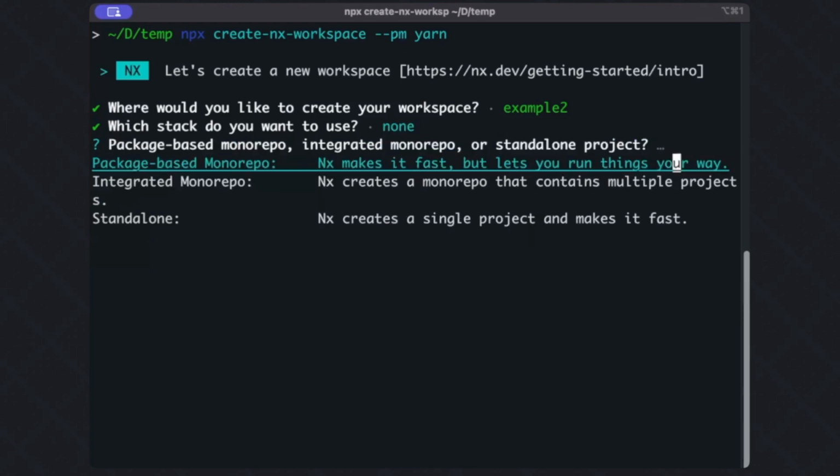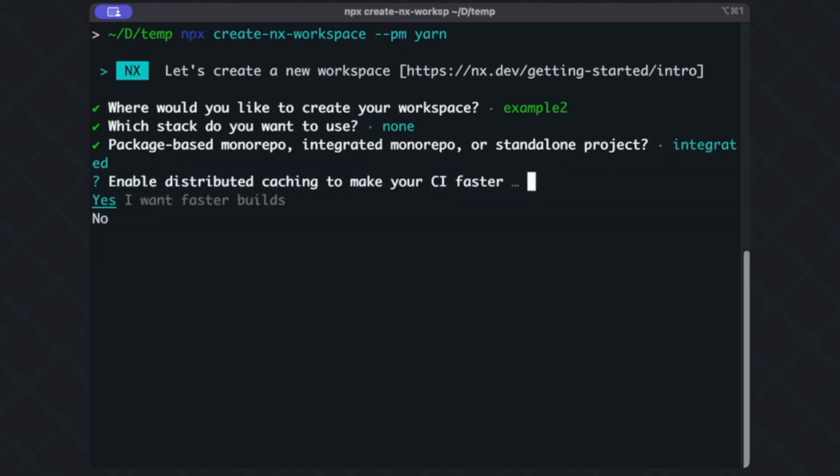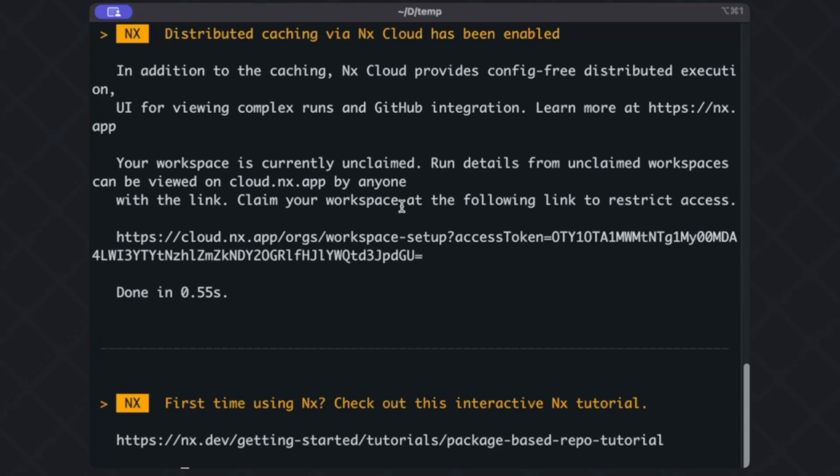Now we have three options. The new option, package-based monorepo, means that you're going to have a monorepo that keeps npm packages. I'm planning to have multiple applications in my monorepo, so once again, I'm choosing the integrated monorepo option. And the next question is about distributed caching. Again, if you're not violating your privacy policy, you can choose yes. I'm going to choose yes. And again, after a while, everything is installed and we can continue with our work.